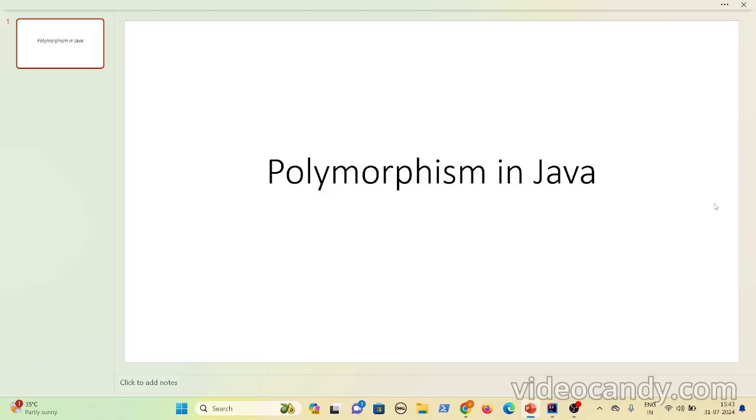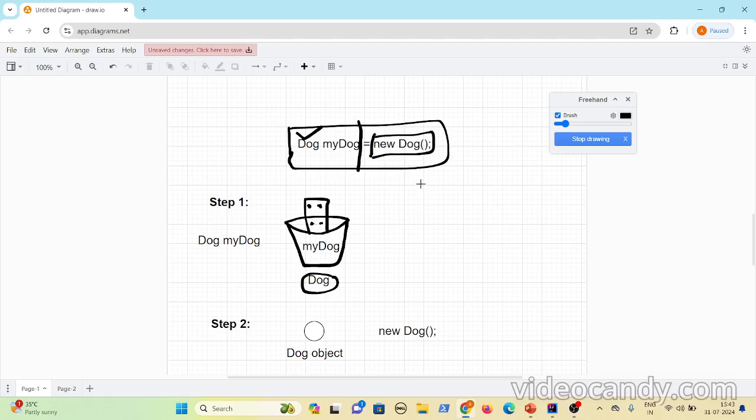In this video we will talk about polymorphism, and in the previous videos we already spoke about reference variables. Let's just recap that. Here this particular statement is creating a new dog object on the heap, and then we are assigning that to a reference variable, and the reference variable type is also a dog. So we can compare a reference variable with the TV remote control.